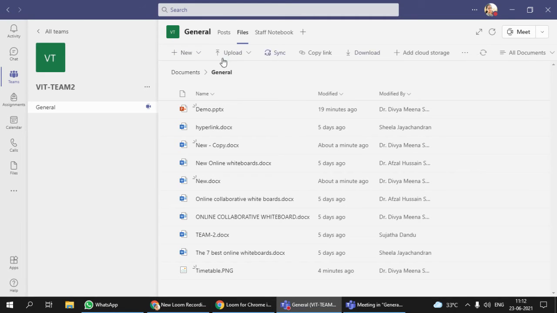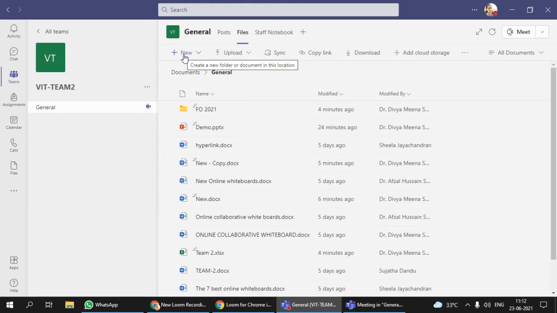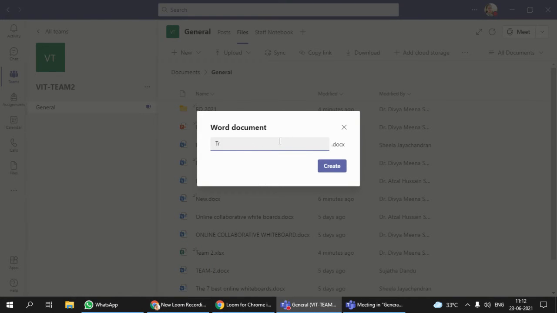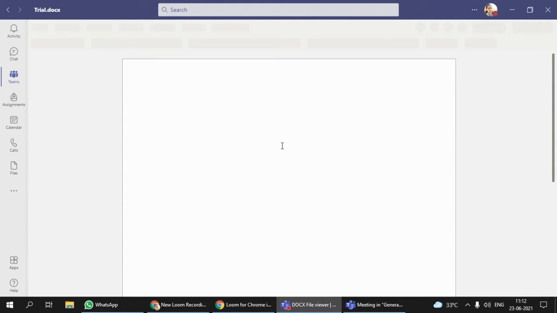You have several options. The first one is to create new files. You can create a new Word document, an Excel file, a PowerPoint, or forms from Excel sheets. For example, I'll just create a new Word document. This is a trial document that I'm creating. Now I'm creating a new Word document right within MS Teams itself.